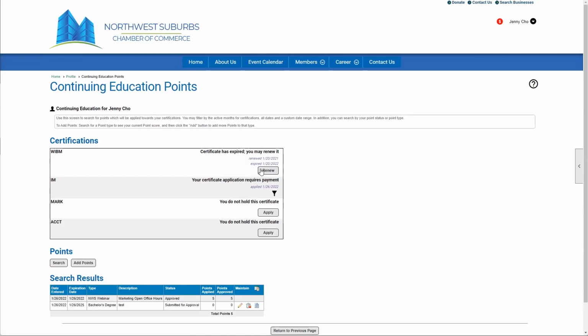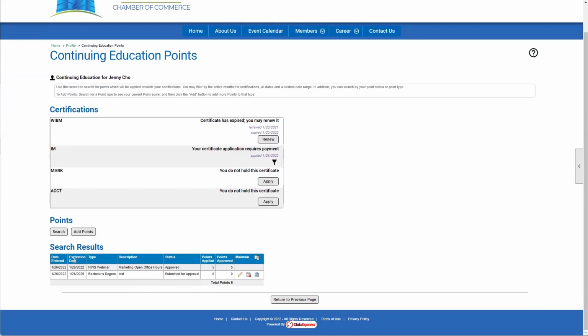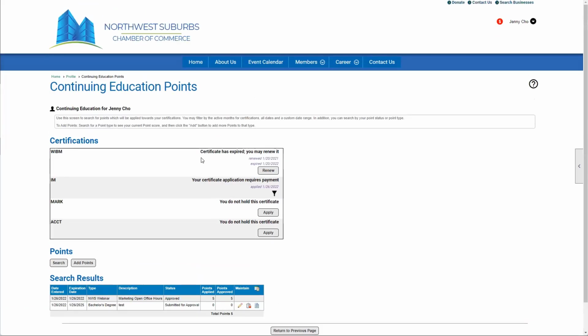Now, this is different from applications. You can set a certificate to not allow a member to even request to renew if they don't have enough points. So right now, Jenny Cho only has 5 points, which is not currently enough for this certificate. This certificate has been set up to allow her to renew even if she doesn't have enough points, but there is an option that we reviewed last week where you can turn that off, and this button would not show up until she has enough points to renew.